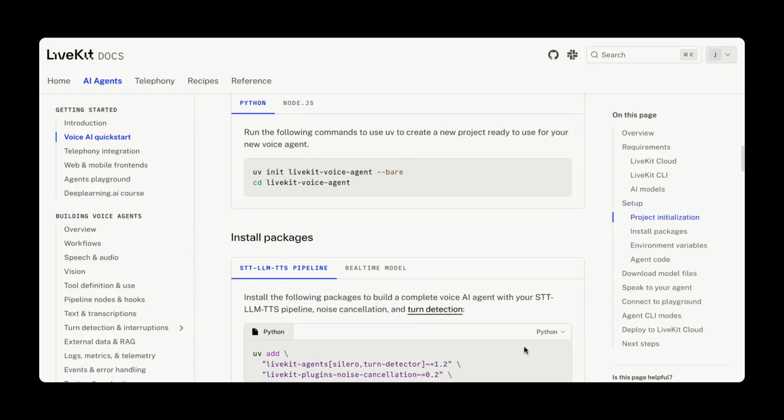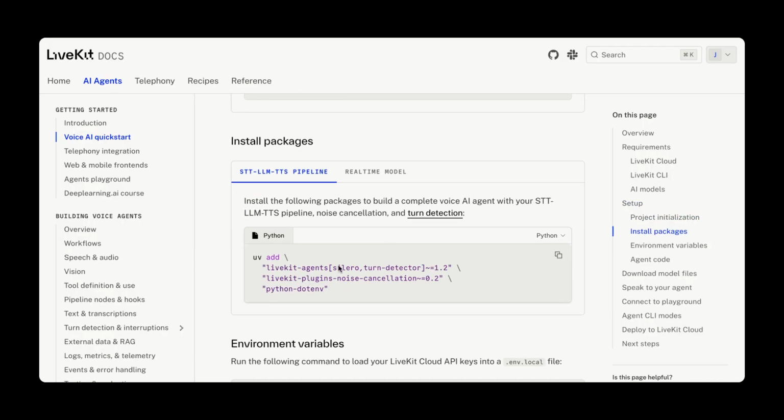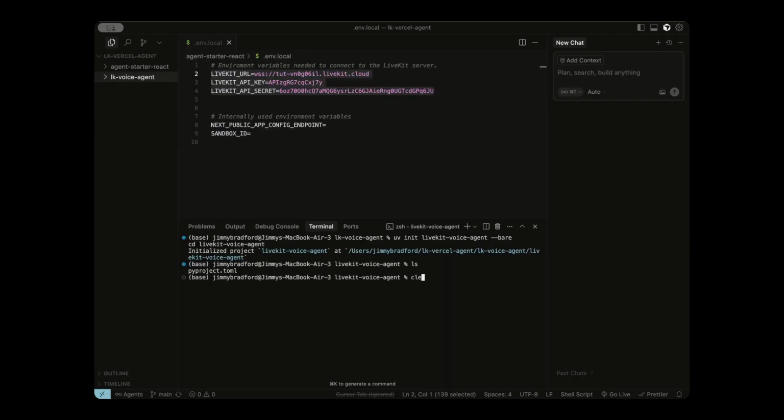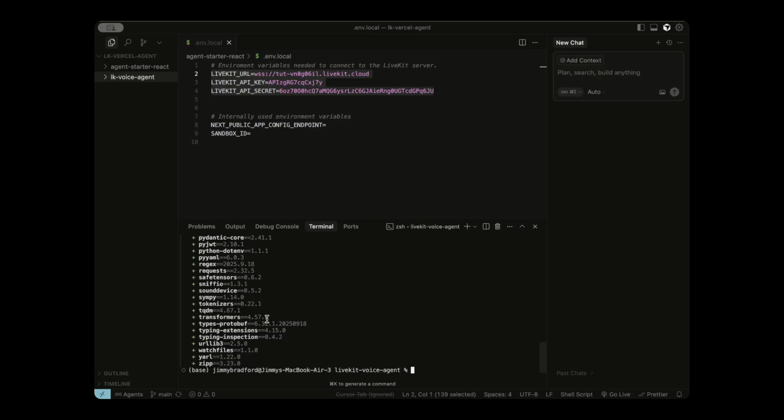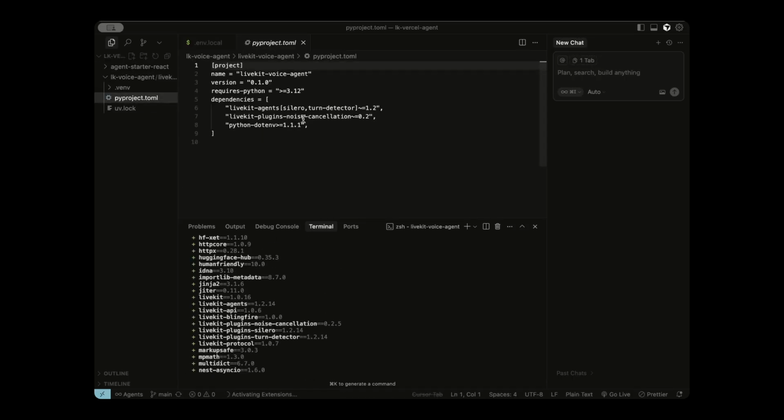All right, so next, let's scroll down a little bit and we have to run this command. This is going to install our packages to complete the voice AI agent with our pipeline. So copy this and head back to your code. All right, once again in this directory, let's run that command. Now we have all these dependencies installed in our pyproject.toml file right here. Let's go back to the docs.